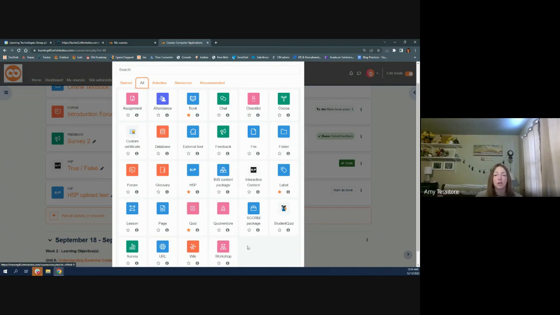Things that are blue are content. So this is where we're delivering that content. And this includes things like books and pages, but also lesson. Green is things where we're gathering feedback or gathering data. So chat, feedback, survey, questionnaire if you have it. And then orange is anything that's a collaborative activity. So this includes things like glossary and forum and wiki.